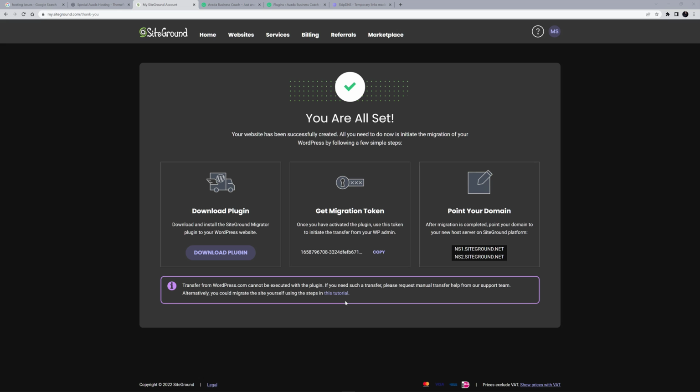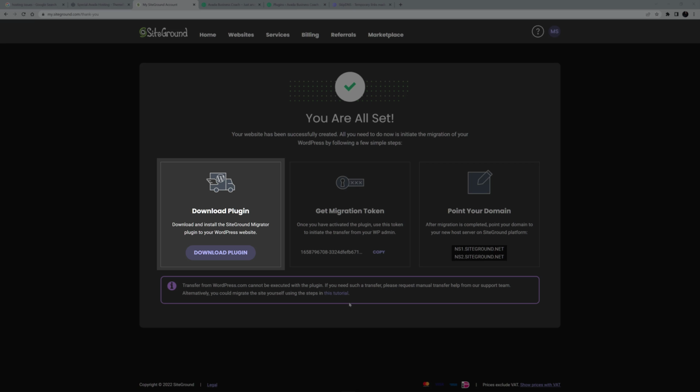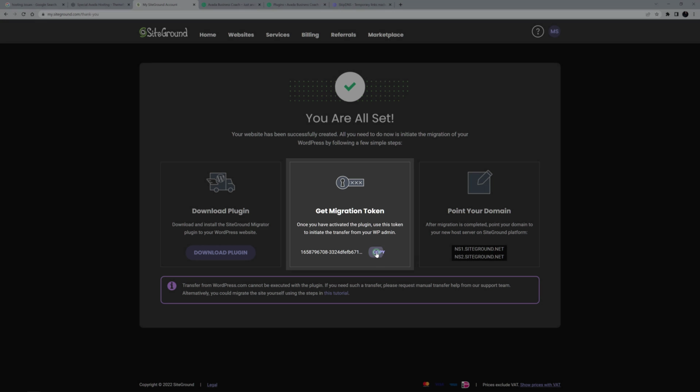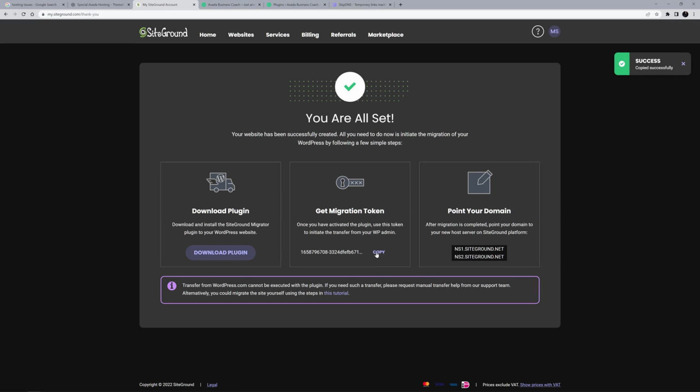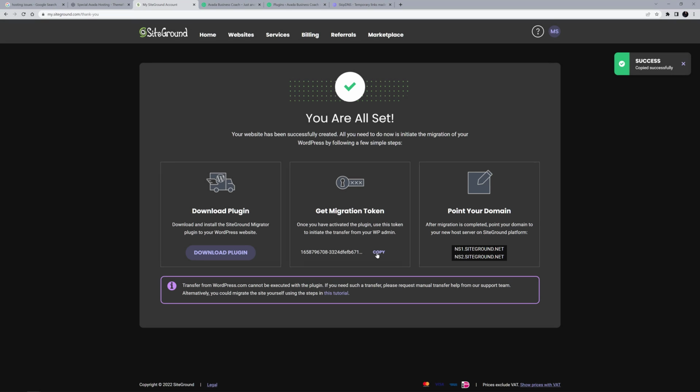There are three clear steps from here to finish the process, as the page makes clear. You need to download the Migrator plugin to the site you want to transfer. You then grab the migration token from this page, and then once your migration is complete, you would need to point your name service to Siteground to make the transferred site active.